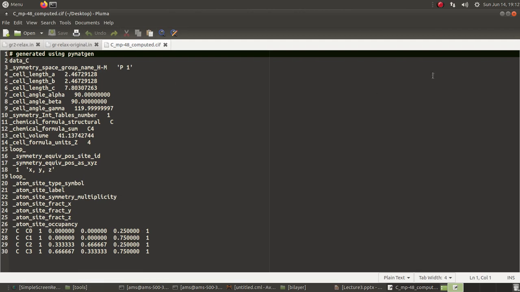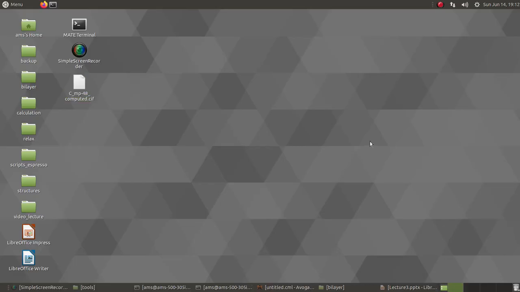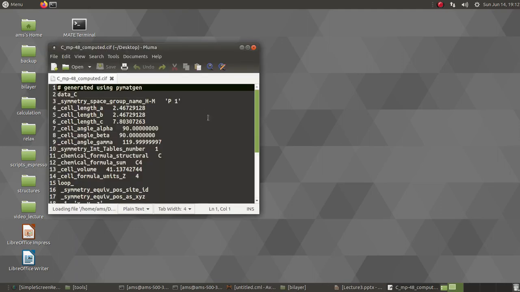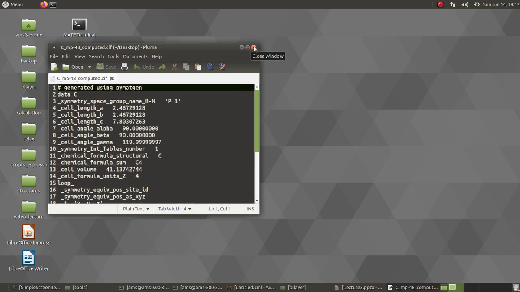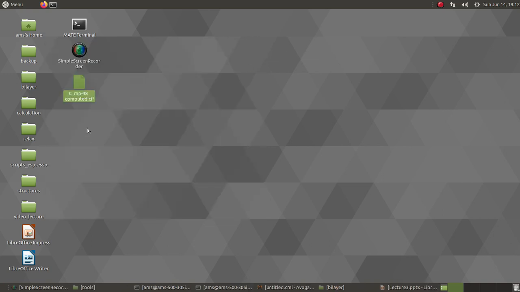So the CIF file looks like this. You'll get the CIF files on the web, so you can download the CIF file from the internet. And here I have one such file for bilayer graphene, and I have already downloaded it on my desktop.